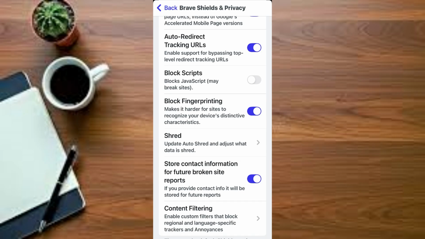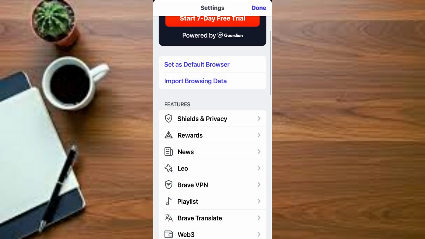Make it harder for sites to recognize your device's distinctive characteristics like the screen size and others. So make sure that this button is turned on on your device. That's the first setting you need to take a look at.